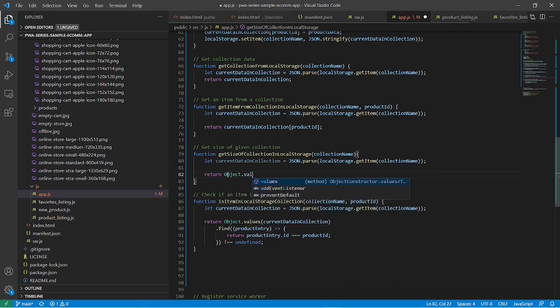So object.values, then the name of the object. So once I have the array, I return the length. So that would essentially be the size of the collection. So we're done with the size as well.